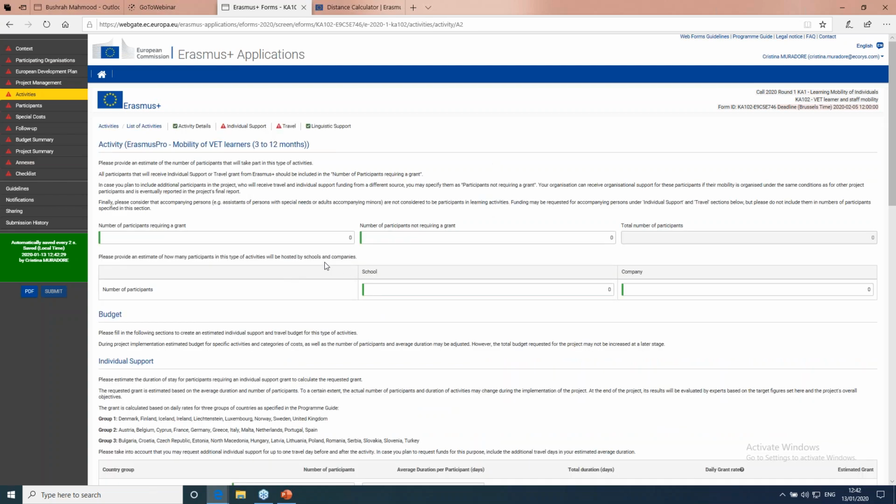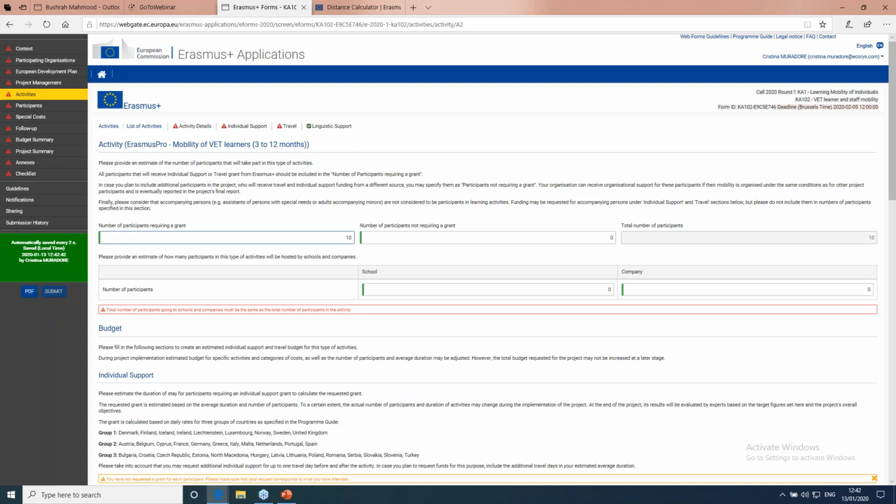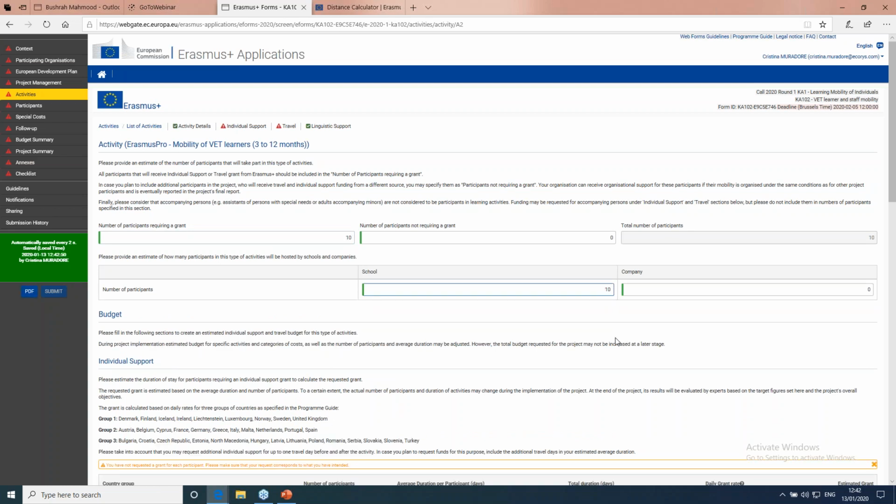Our test receiving organizations are based in France and Finland. Finland is under Group 1 and France Group 2.